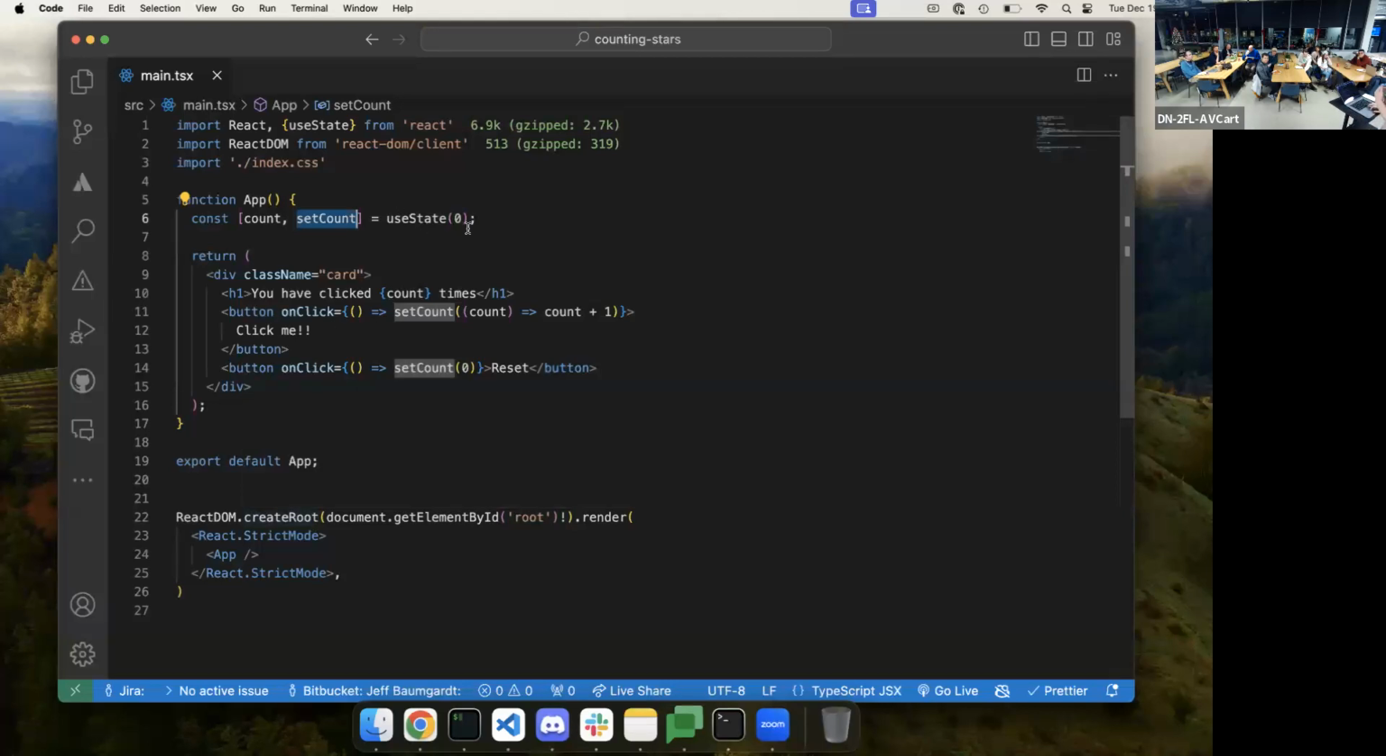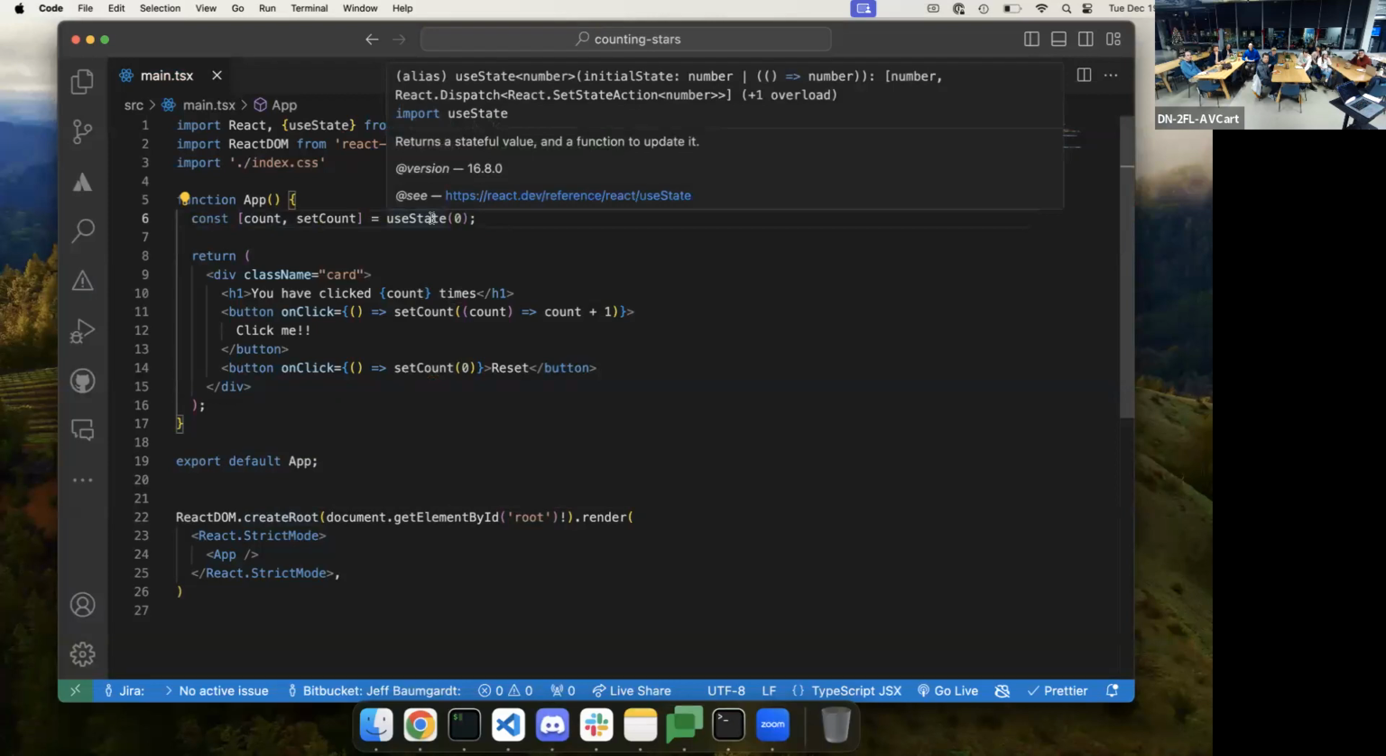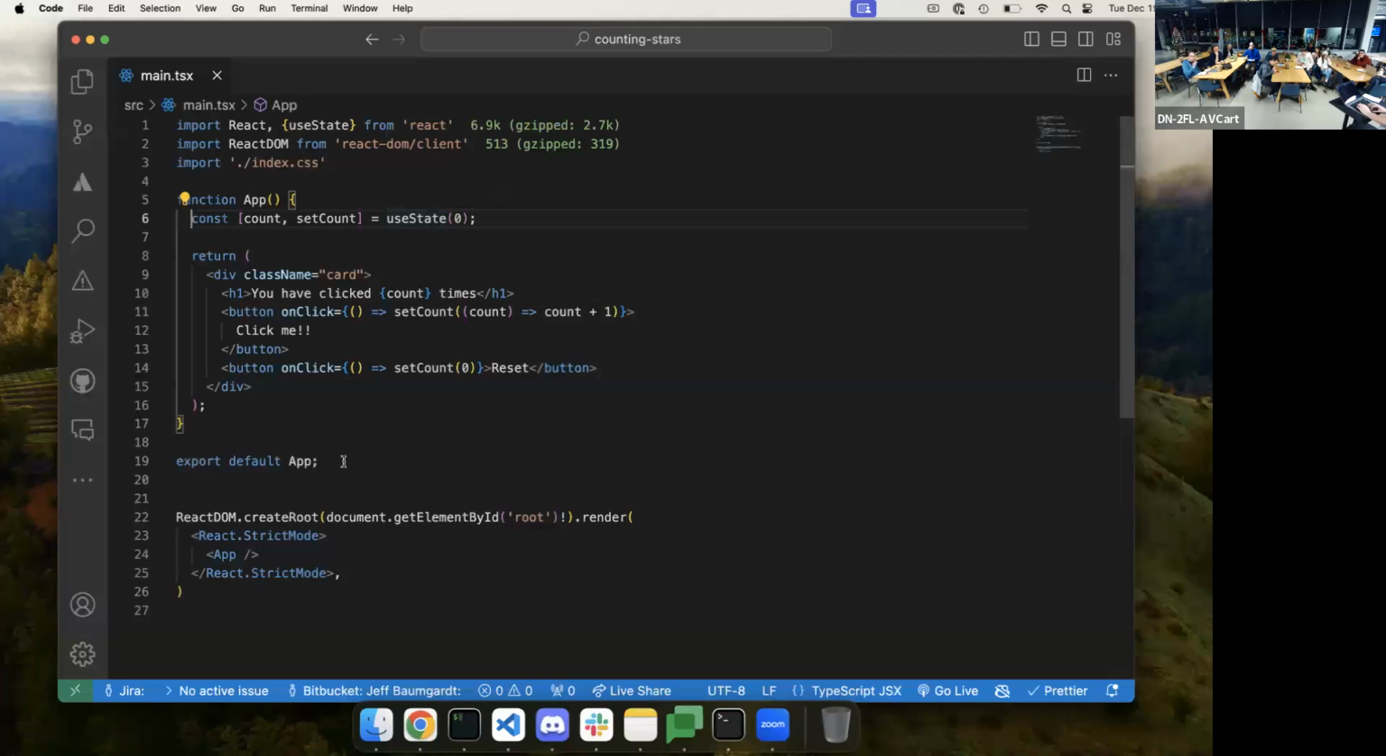So what happens if we get rid of state? Well, red squiggly lines tell us bad things happen. So what is this? TypeScript gives us a nice little helper that it's a function that takes an initial state and returns that state and a function that happens to update that state. And we're getting nice inference that it's a number. So how do we write this ourselves?